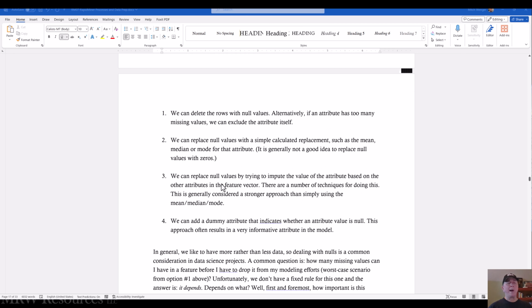Now, we can also try and guesstimate or impute what that missing value should be or is. There are lots of different techniques for imputing that value. You can even just regress that feature against all the other features and try and impute it with some kind of a regression equation you come up with. Lots of them are available. As a matter of fact, RapidMiner, we'll see, gives you the ability to create your own imputation method if you'd like. This is generally considered stronger than just using some standard value like the mean, median, or mode.